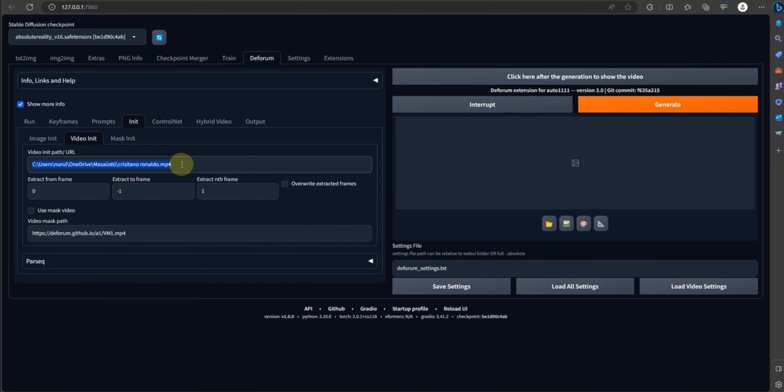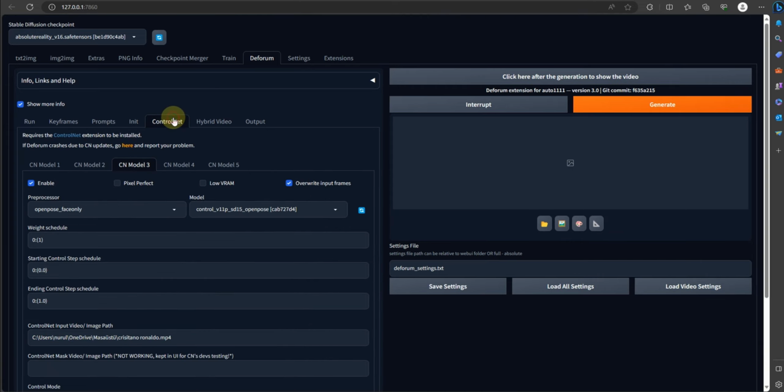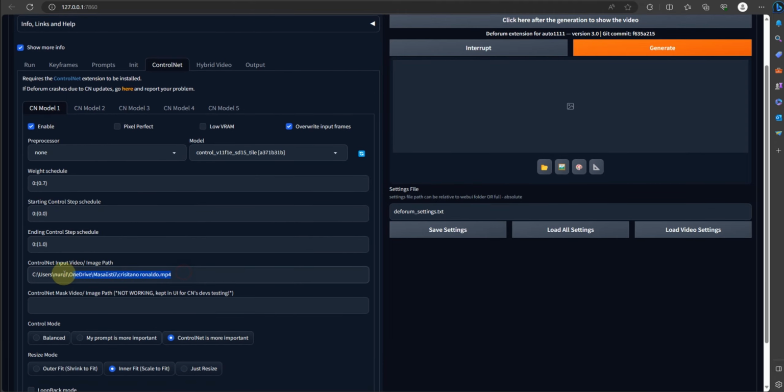We paste the file path that we pasted in the Controlnet into the video init section. Do not forget to delete the punctuation marks at the end and beginning of the file path.